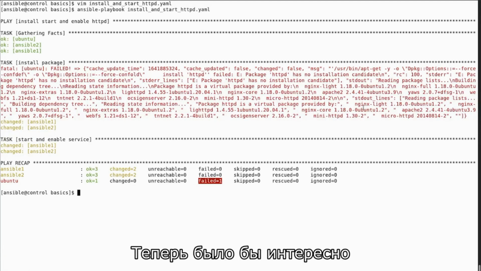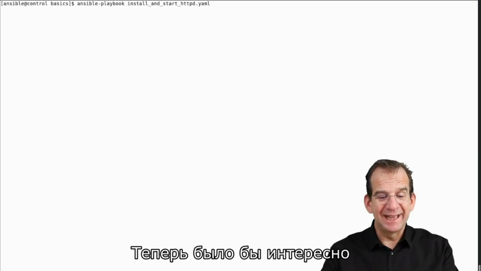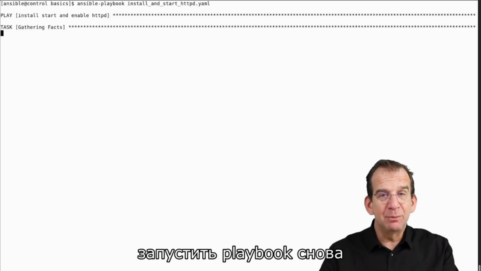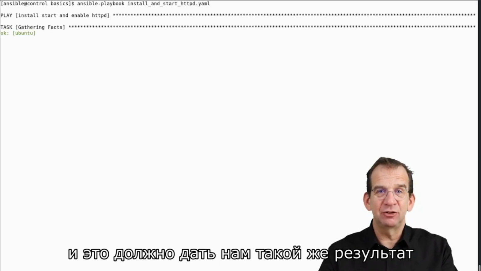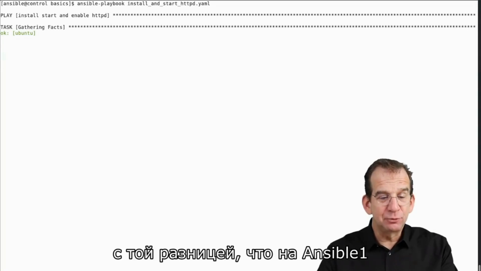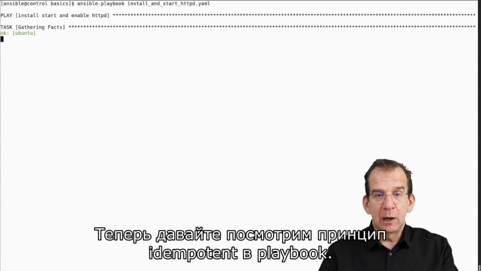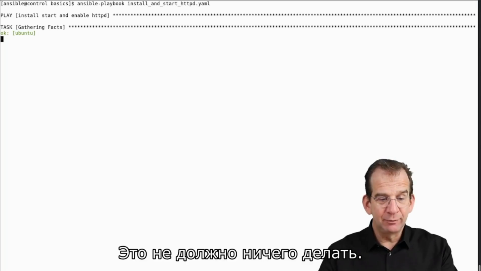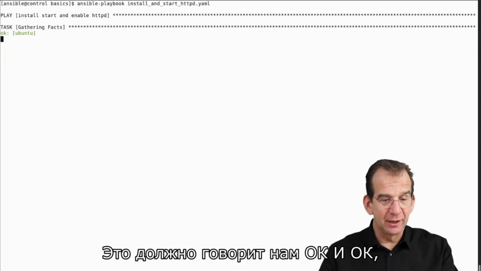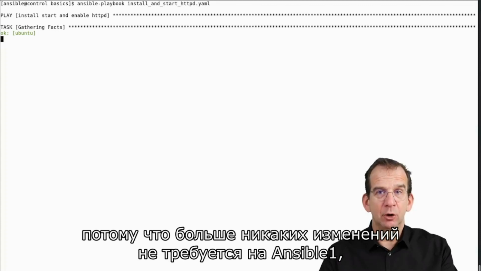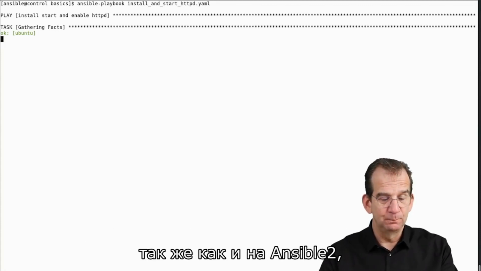Now, it would be interesting to run the playbook again. If you run the playbook again, it should give you the exact same result, with the exception that now Ansible 1 and Ansible 2 already have HTTPD installed. So now we should see the idempotent nature of the playbook. It shouldn't do anything, it shouldn't complain, it should just tell us OK and OK, because no further changes were needed on Ansible 1 as well as on Ansible 2.